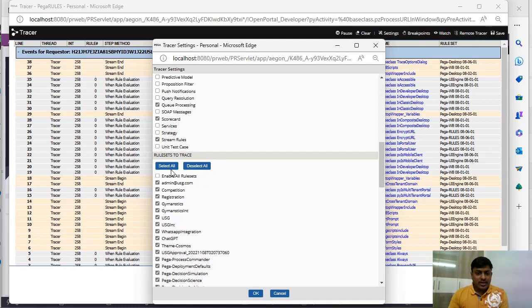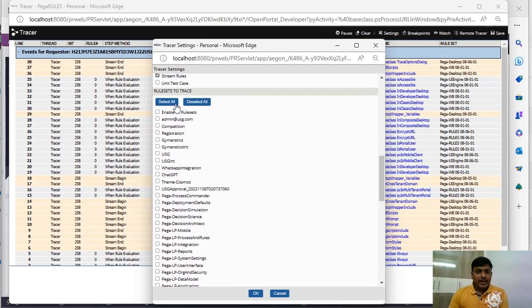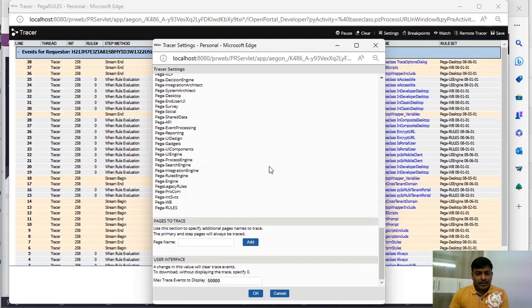You have this option called select all and deselect all, where you can select only the required rule sets, and this is enable all rule sets. When this has been given, these checkboxes will disappear from here. And this is pages to trace. Suppose I have a page called class page. This is an external page, not like PVOK or something, and you want to trace this to see a few values.